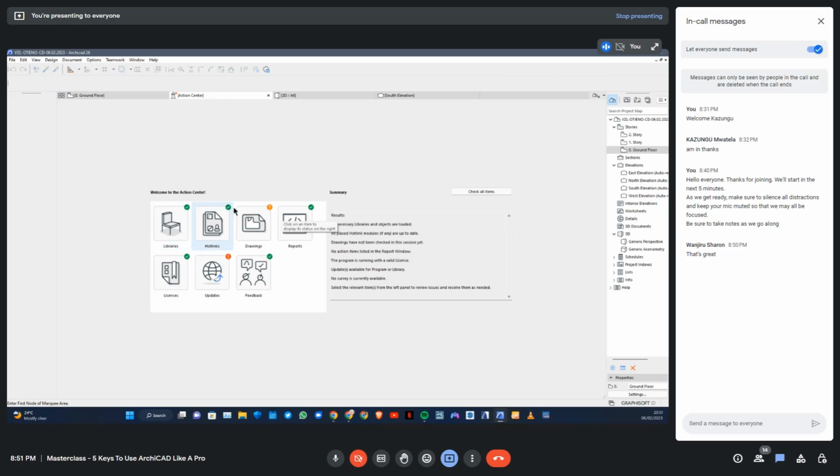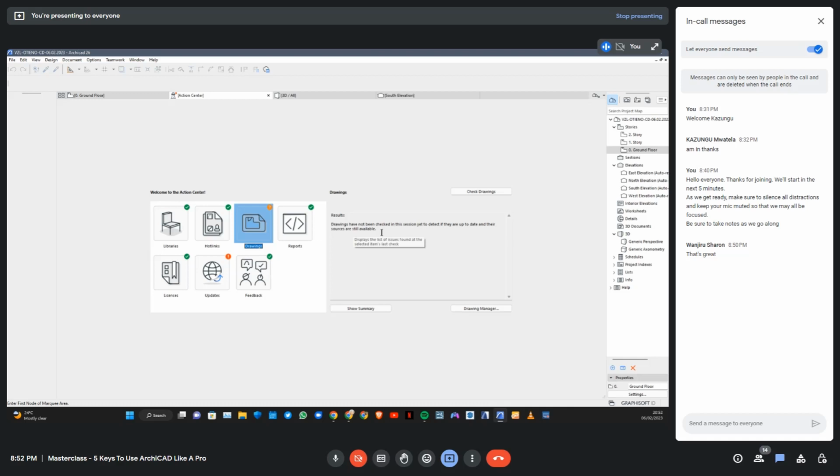If it's either a tick, a question, or an issue. So if we click on drawings, there's a question here. It's telling us that drawings have not been checked in this session yet to detect if they're up to date. So let's click on check on drawings. If everything goes well, it will tick.